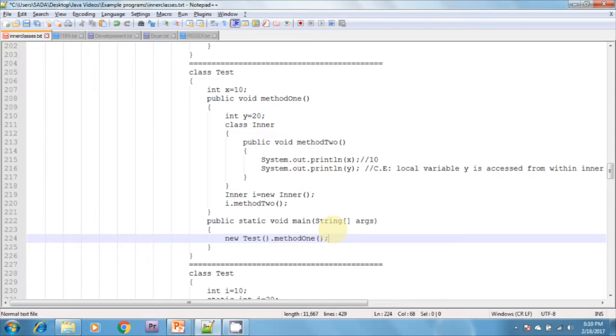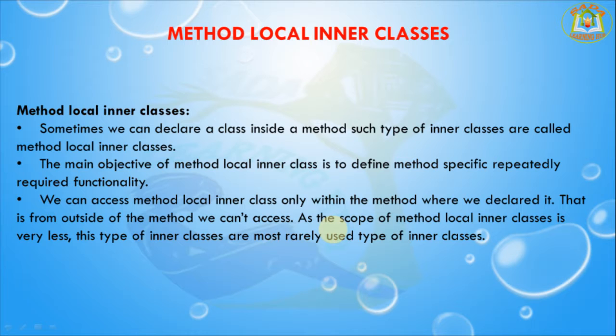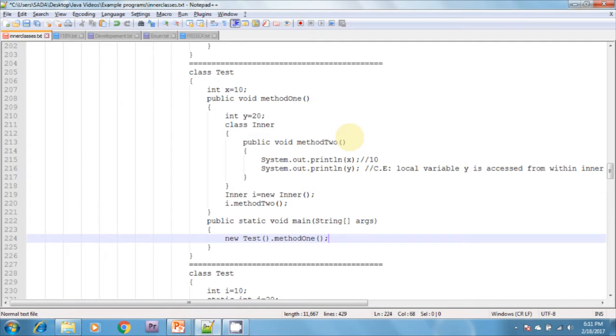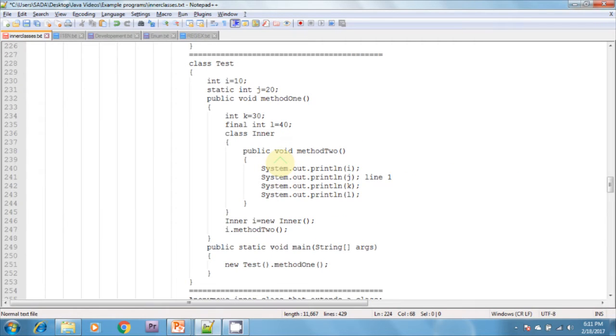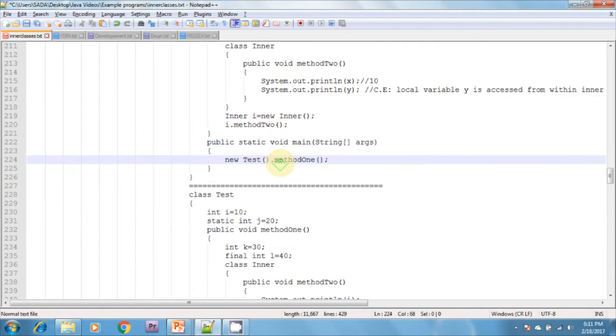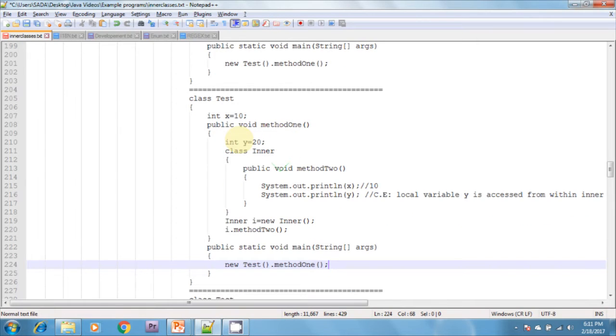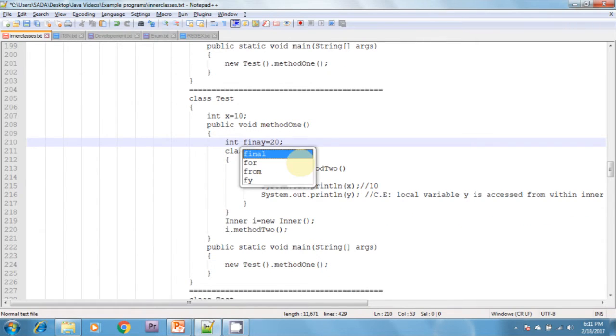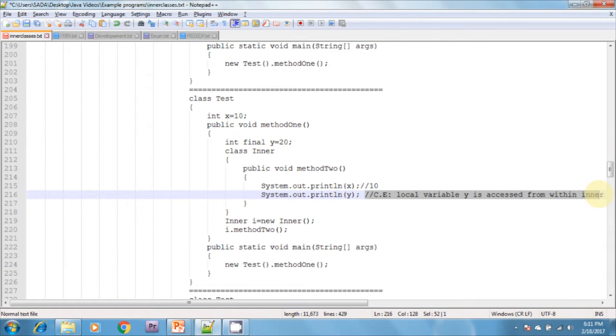Next, if we declare y as final, then we won't get any compile time error. See this one, if you declare this final, now we won't get any compile time error like this.